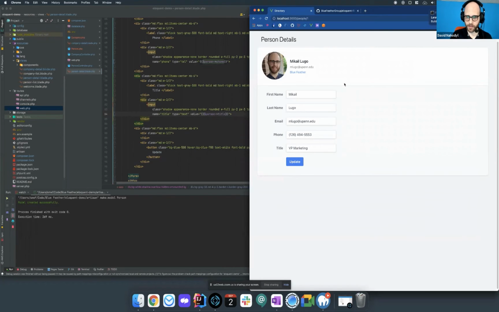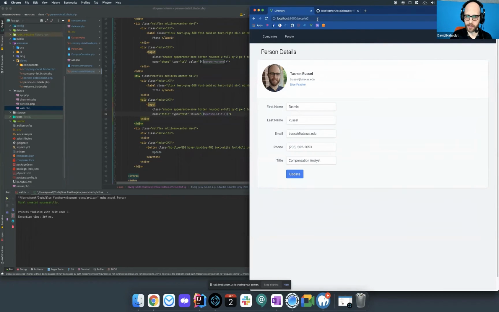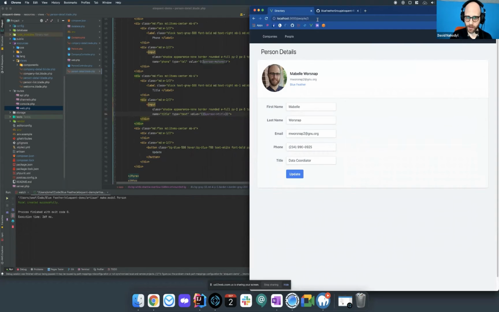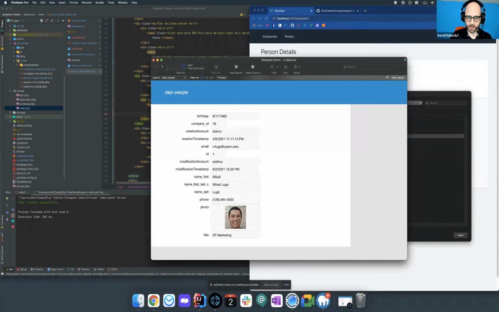Great. Look at that. Everything's filled in. We got that person's full information other than the company, which we're going to come back to in a minute. But we can go from person 1 to person 2. There is one more issue I'm seeing here, which is the person's photo isn't right. We have a container here in FileMaker. That's what we want to see.